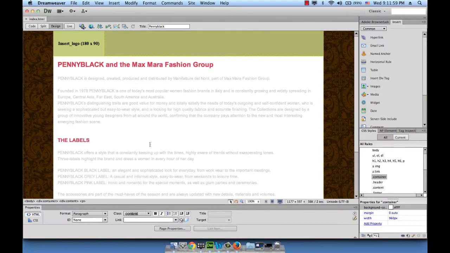Okay, let's go ahead and add more style to our work. Let's make these 3 penny black words bold. Just select the penny black word and make it bold from the properties panel. The second one equally bold, and the third one again bold.